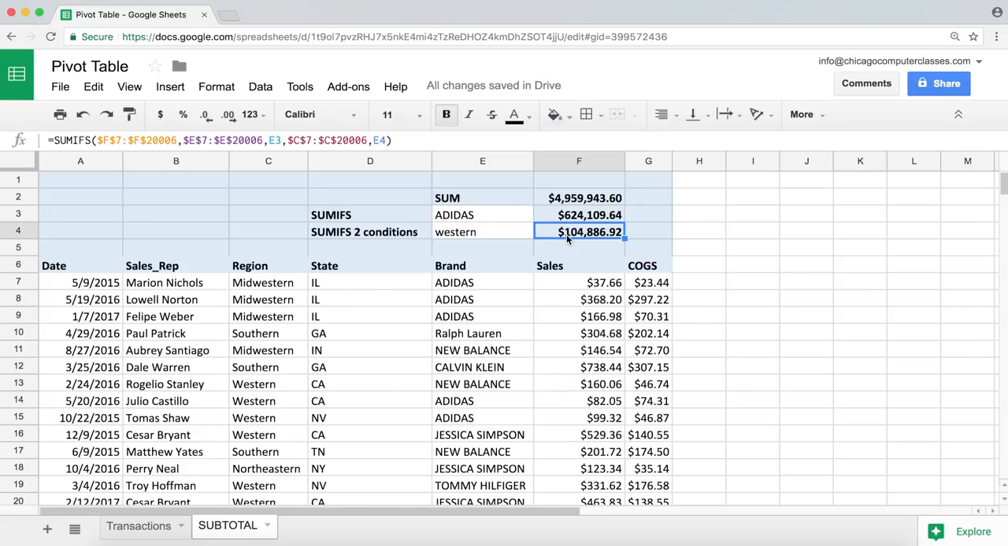So that's our SUMIFS function and our sum function, at least a basic introduction to SUMIFS. Let's put it this way, because when you get to dates, there are some additional things you can learn about it. But that should do for our example.